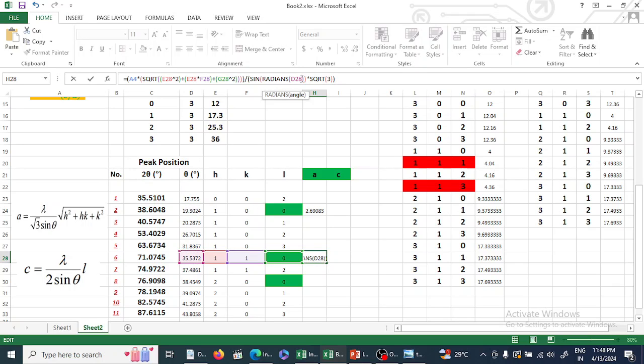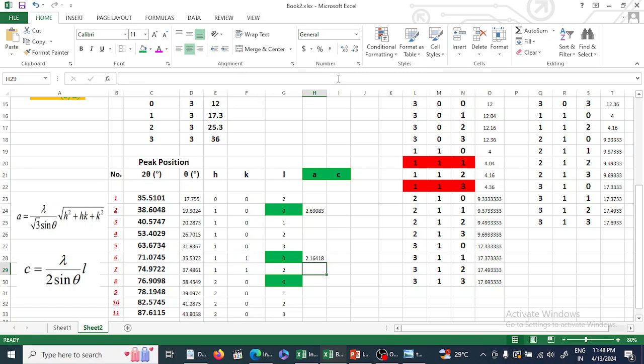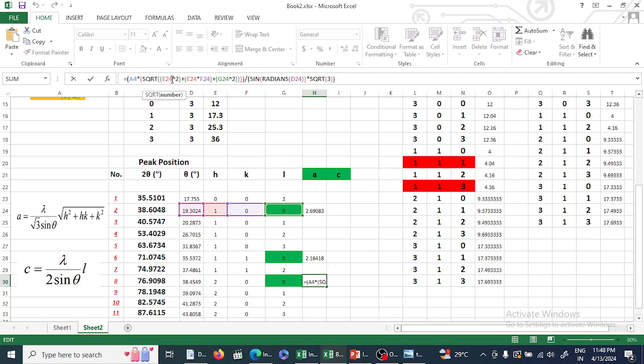So I'm just changing the position value, cell value. So now this is the value. Similarly for this combination of HKL, here I have to change the value of H, that is 30, 30, 30, and here also 30.